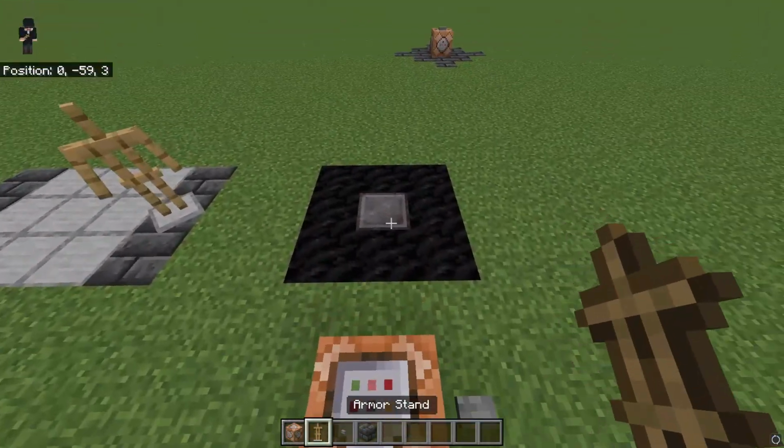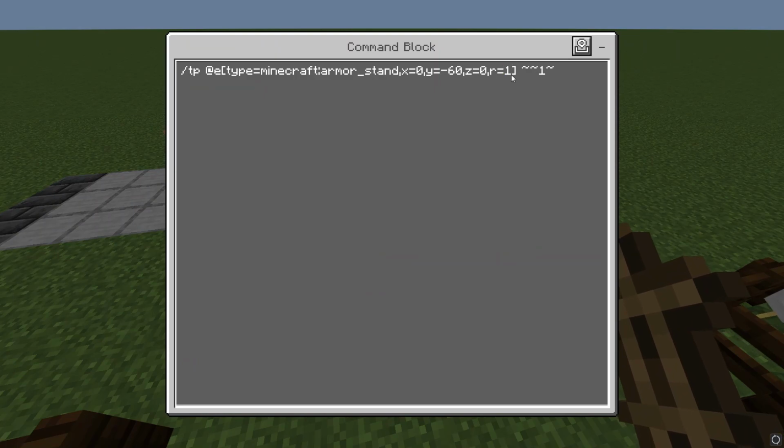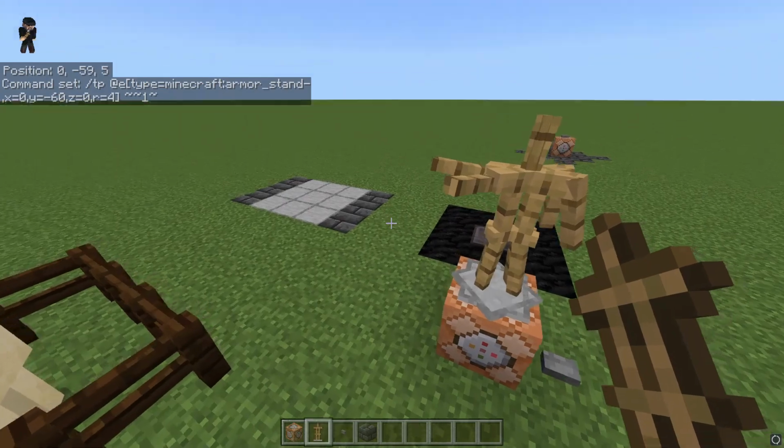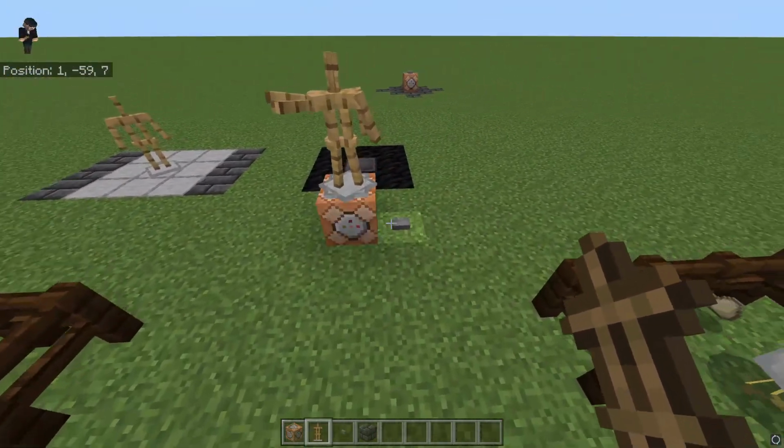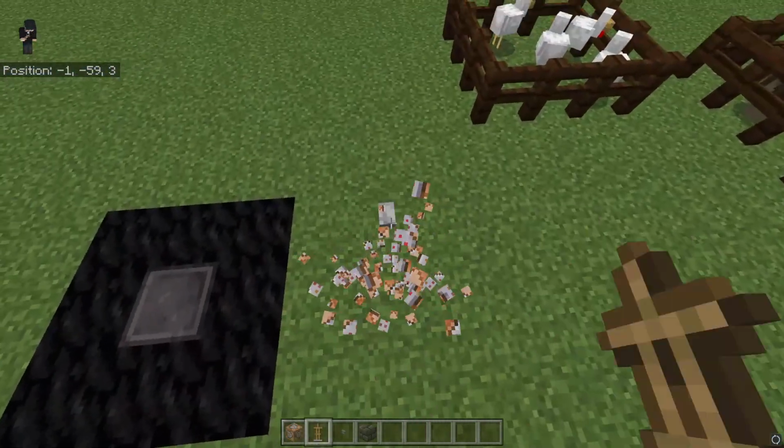If we were to increase the range, let's say 1, 2, 3, 4, relative to that position, then it will teleport both of them. But if I place one here, which is like 6 blocks away, it won't grab it because it wasn't in the criteria needed to do it.